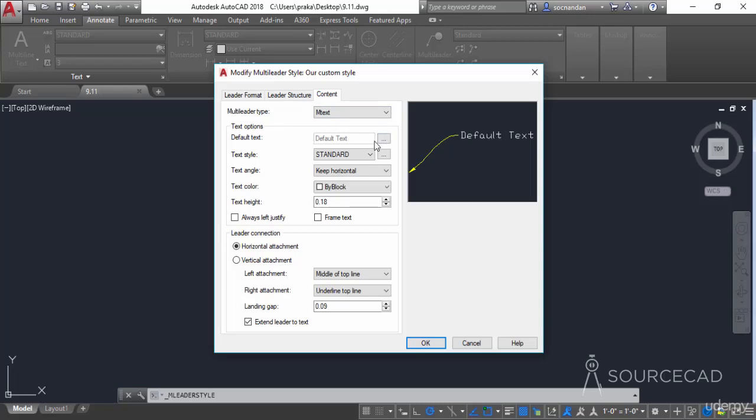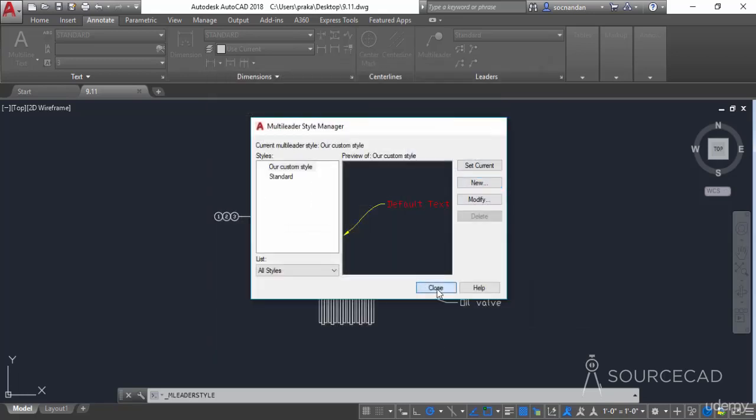So we have the default text which is selected here, the text style which is a standard. So we'll learn about text style in the next module, and we have the text angle and all of the remaining properties that you can obviously change. So I'll just keep these properties, and I'll change a single property which is text color. So I'll change it to red, and now I'll click on OK and click on close.